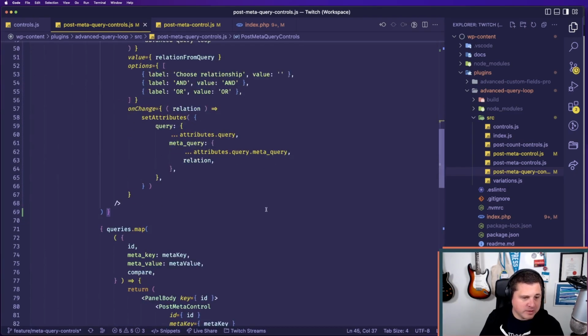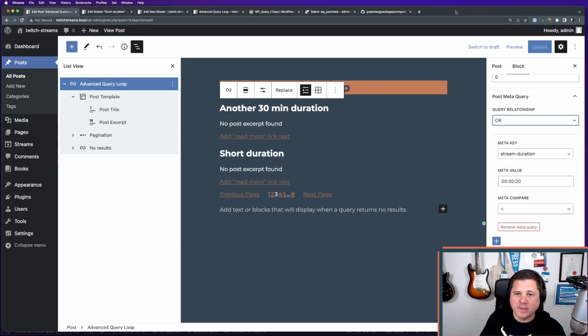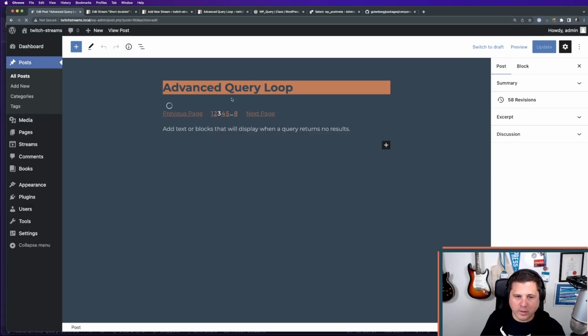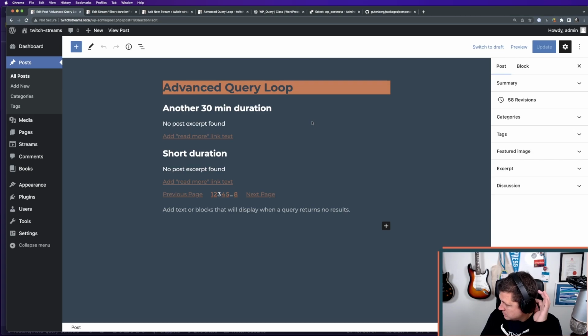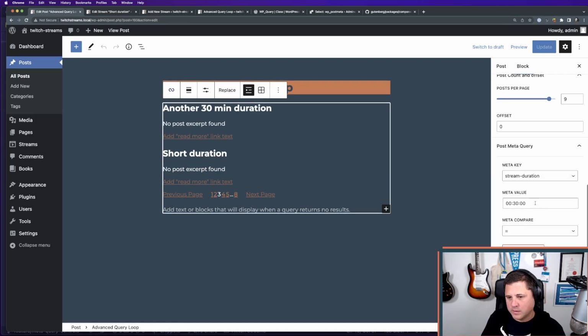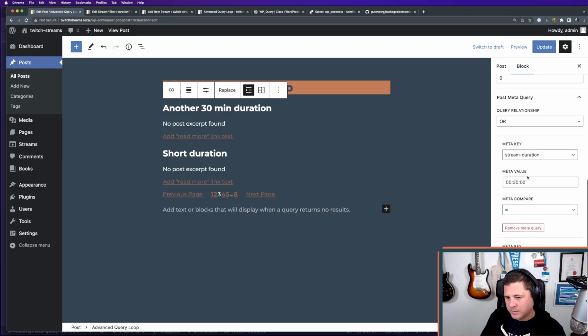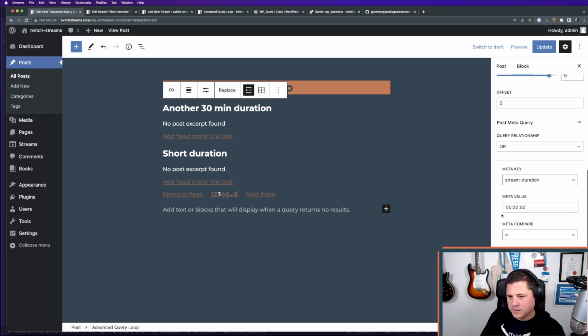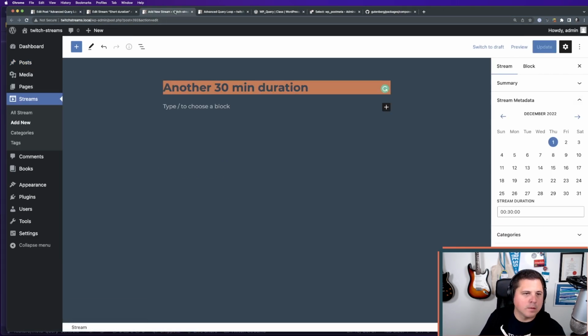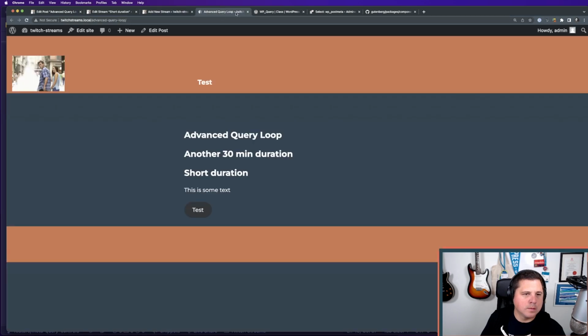So now hopefully this should only show up if I've got more than one meta query. So in here, grab this. Okay, so I've only got one. So if I add another one, there we go, and that automatically shows up there. Now if I remove that, it does that.